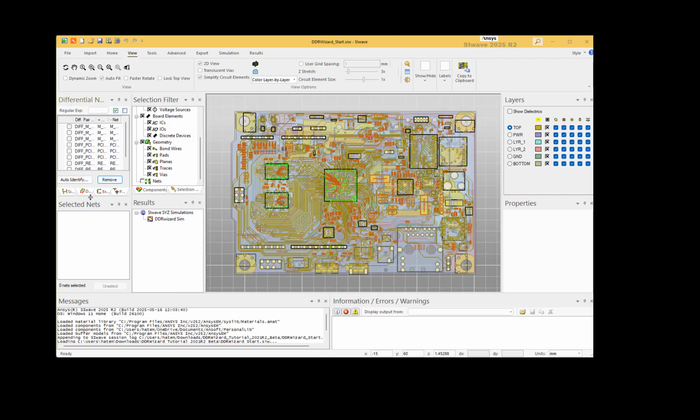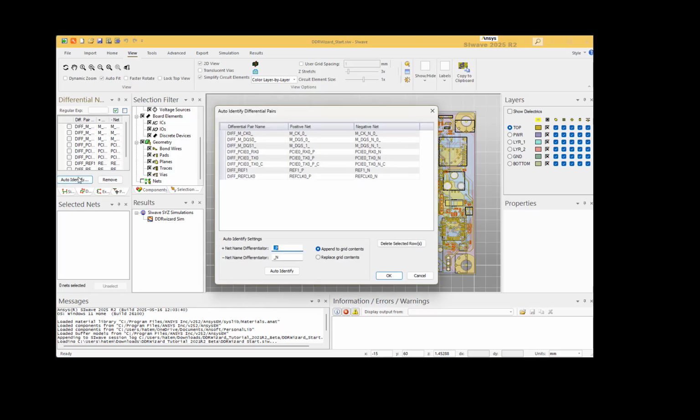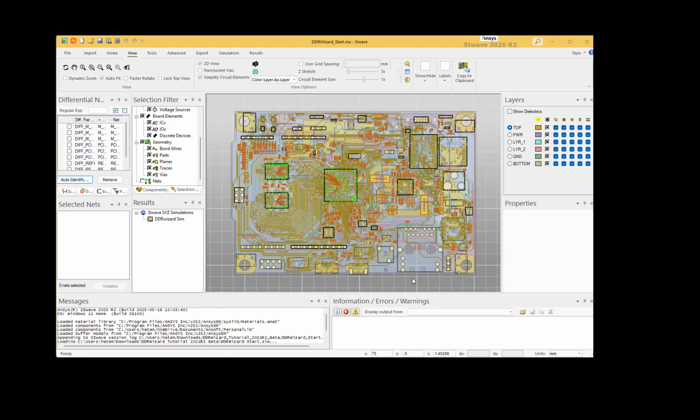Go first to differential. So you have the single panel where anything that is power plane is in red, and anything that's not power plane is in black. Then you have the differential. Make sure to go there, auto identify, and select the format for identifying differential lines and click auto identify. This is very important before you start doing any DDR Wizard calculations.